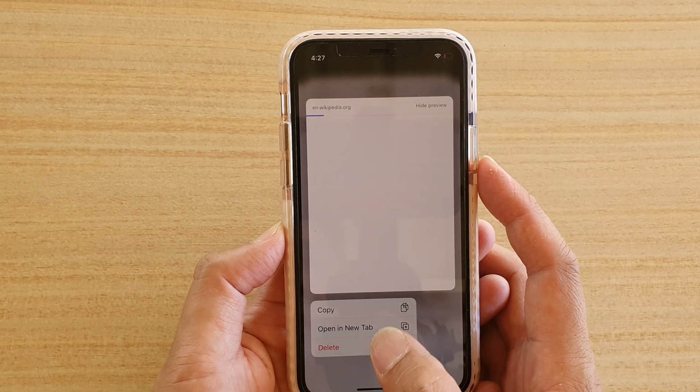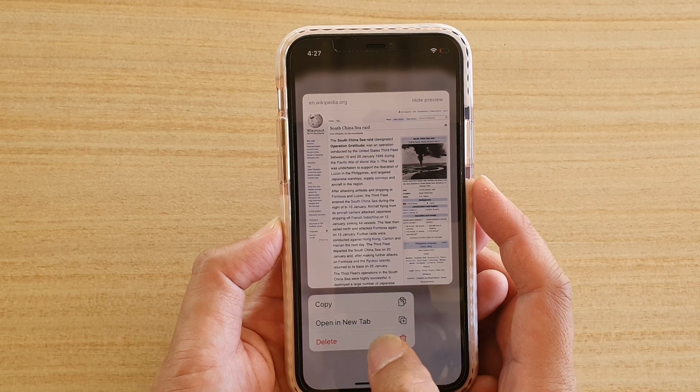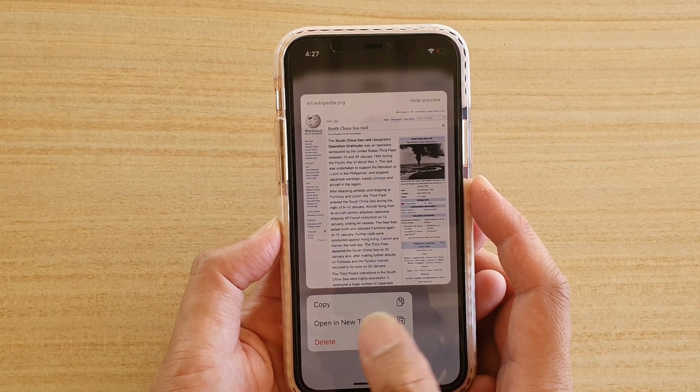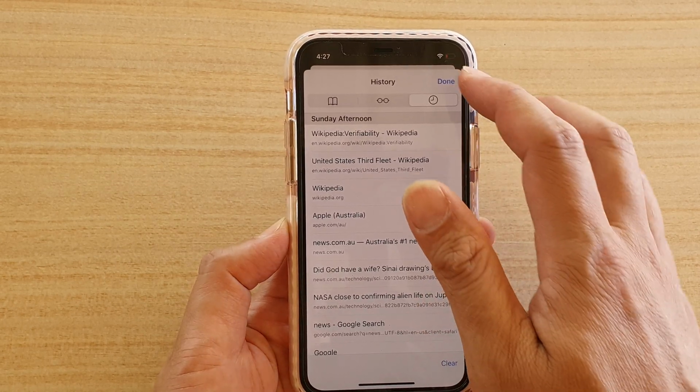And then from the pop-up, it will give you a quick preview of the site. And then if you want, you can just simply tap on delete to delete it. And that's it. Finally, you can swipe up to go back to your home screen or tap on the done button.